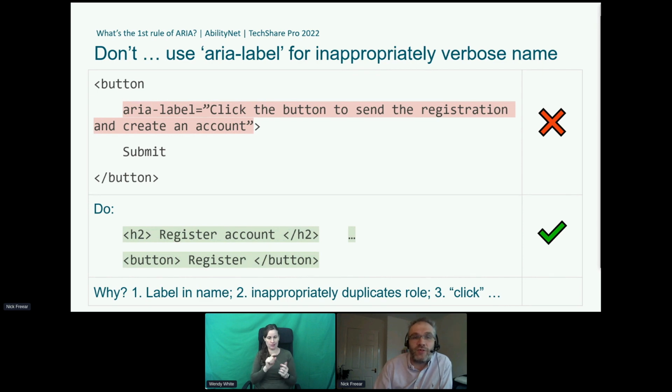Well, in this case, you can get rid of the click and the button and all these bits and just have a couple of words. So whether it be register, submit, register account, create account, whatever it would be, just keep it brief, and don't use ARIA label as an excuse for a really long accessible name, because it just adds more bloat and confusion.